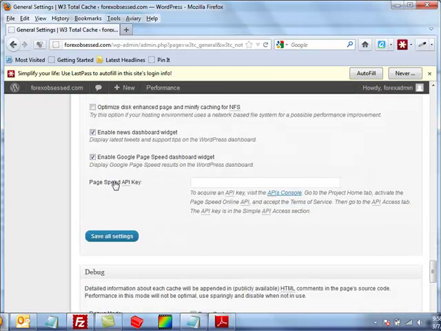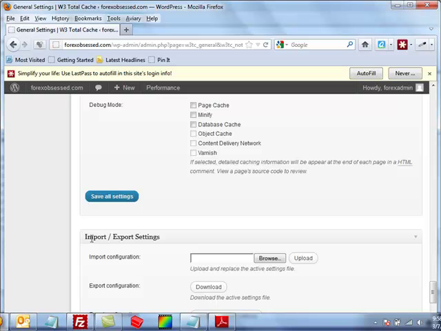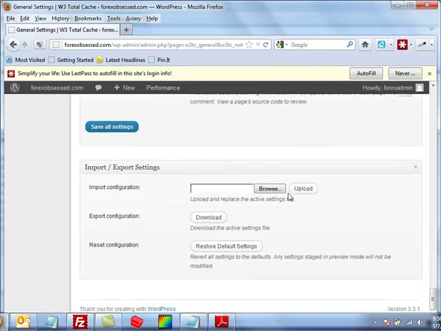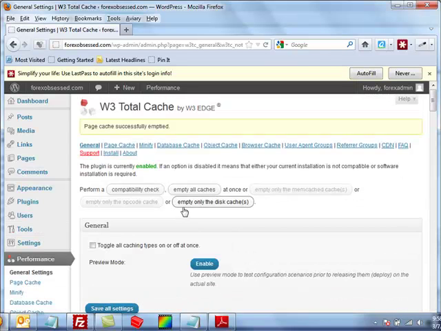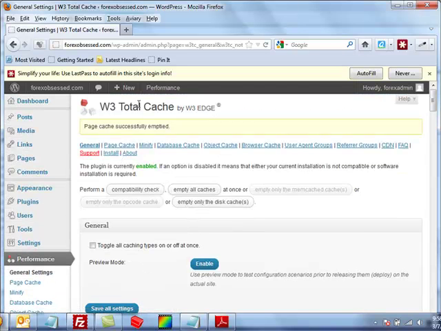Here's some miscellaneous files. I leave all the defaults. I leave the debug stuff unchecked. Leave it unchecked. Here's the import export settings. It allows you to maintain your configurations if you have multiple blogs. Don't mess with it. It's more trouble than it's worth. But here you go. I now have this configured W3 Total Cache.